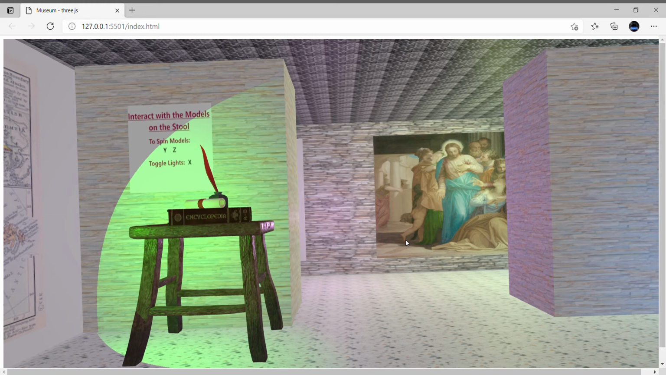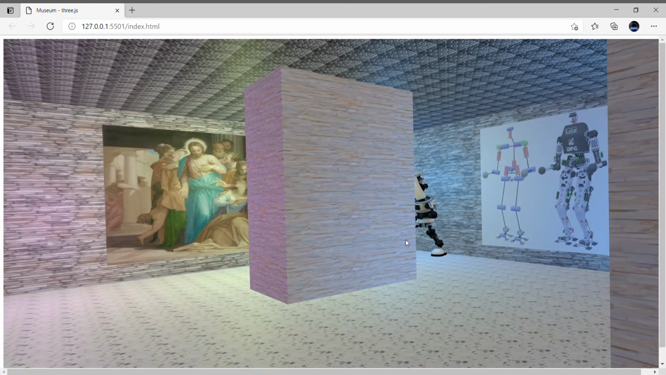So here. And to interact with the objects or the models on top of the stool, we press Y. This is actually rotating both of them. And when you press C, you spin just the book in the opposite direction. This is the direction the Y goes, this is the direction the Z goes, opposite direction. And that's it with those two.